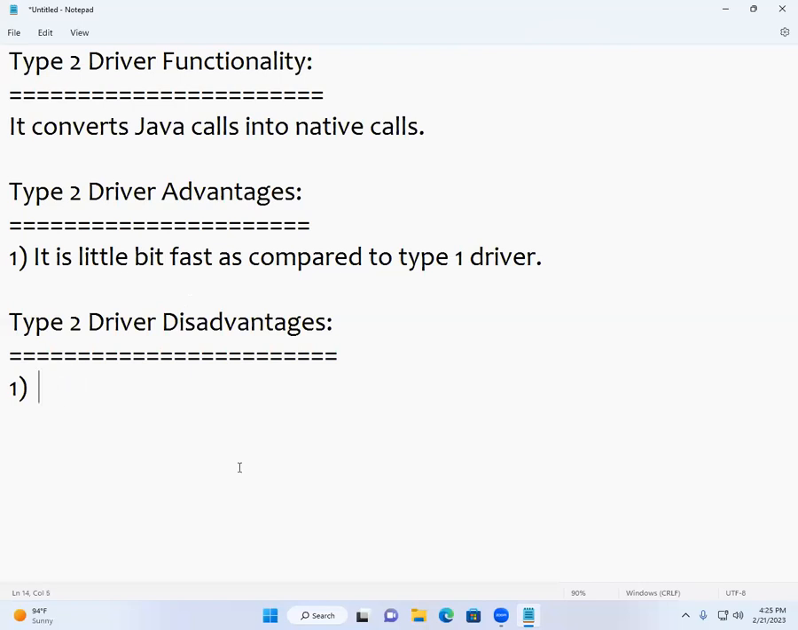Separate driver needed for every database.